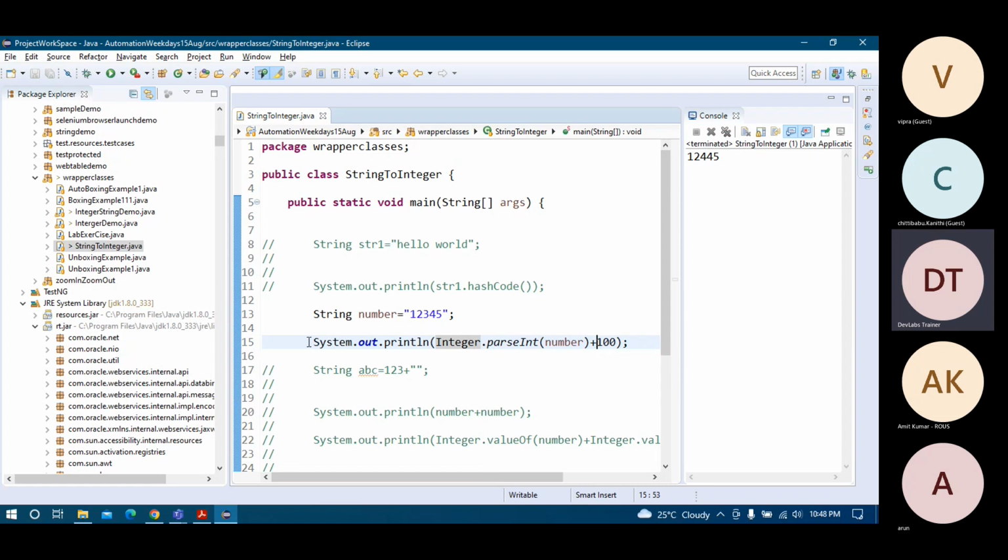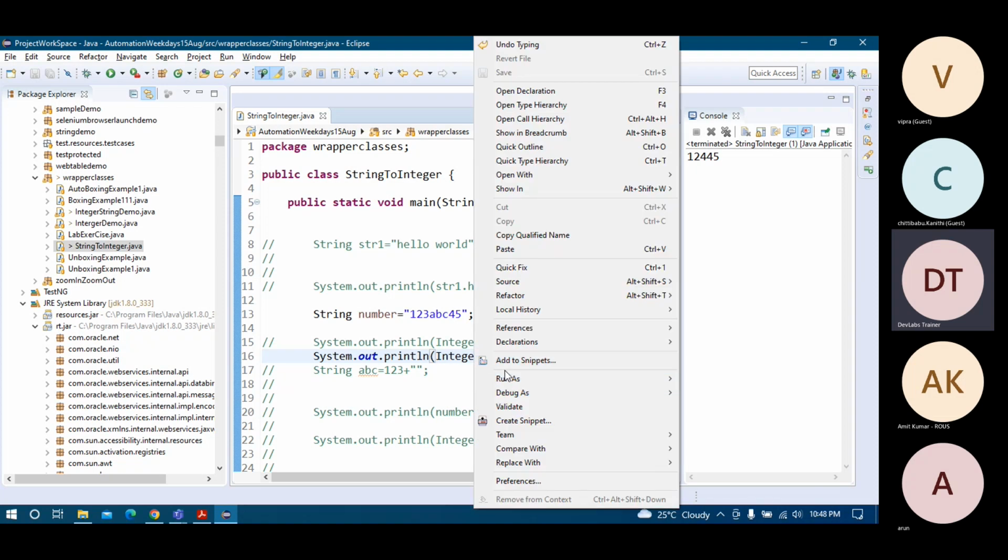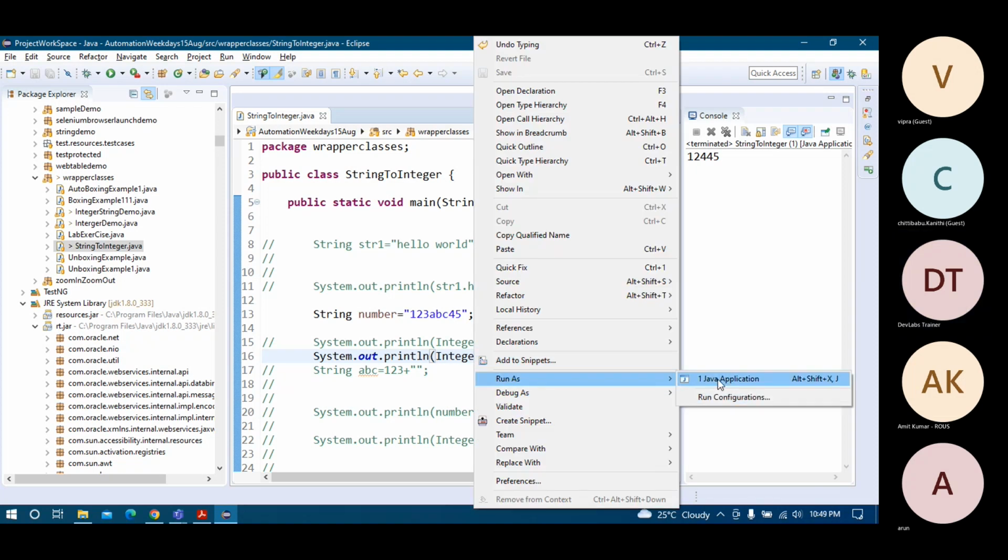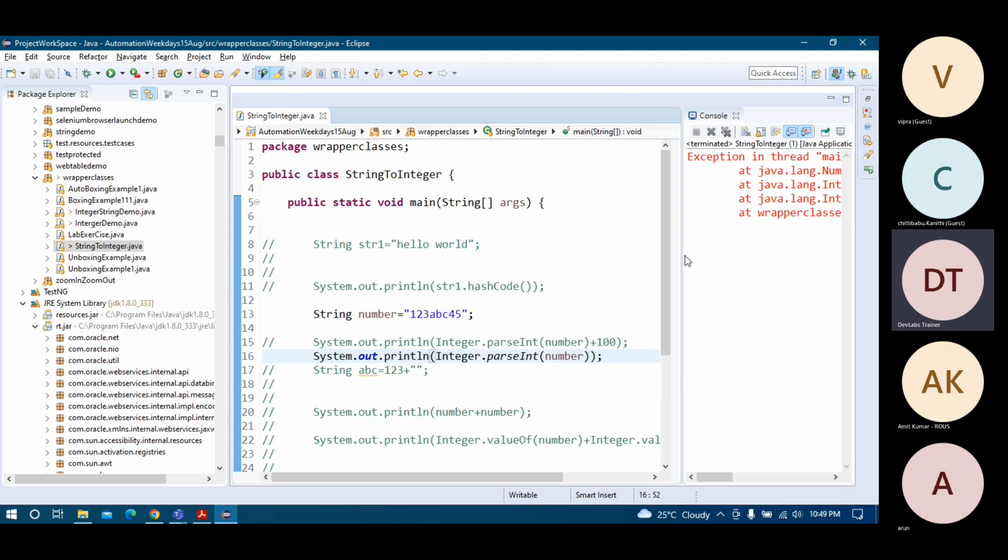And I want to show you one more thing about parseInt. Consider that I copied and pasted like this, and I comment the upper part. If I put here something like A, B, C, let me just test it. Integer.parseInt will try to read it in the integer format. But since it has characters, see what is the issue it has given. It will throw you some exception.